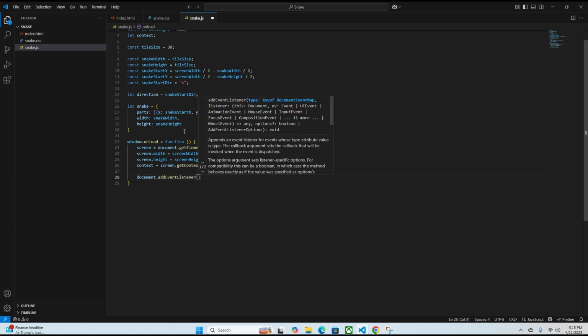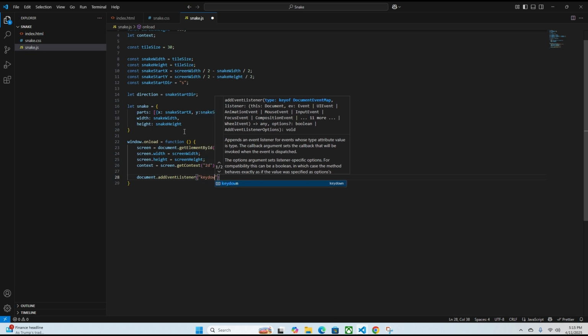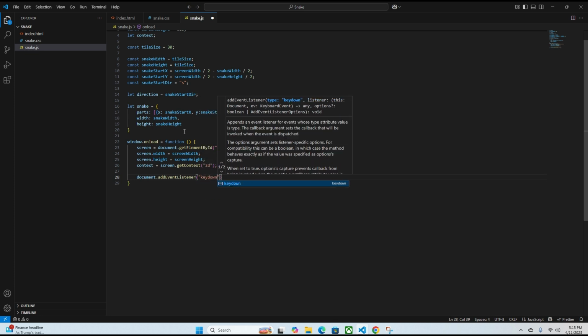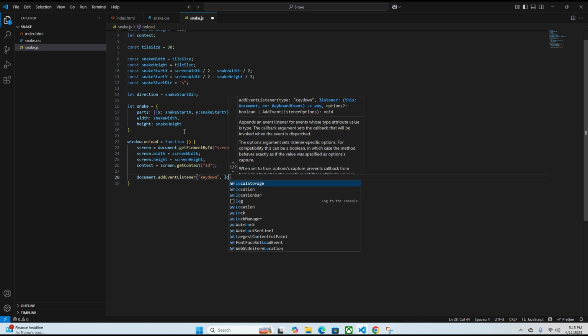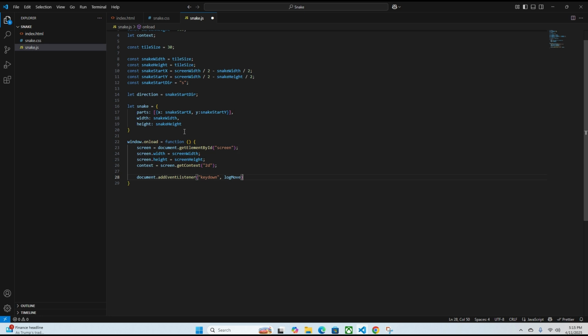So when we move in a direction, we're also going to use space when we want to retry the game. So we're going to make that log. We're going to call that function. When you press the key down, it's going to call this function log move, and the argument to that function is going to be the key we pressed.